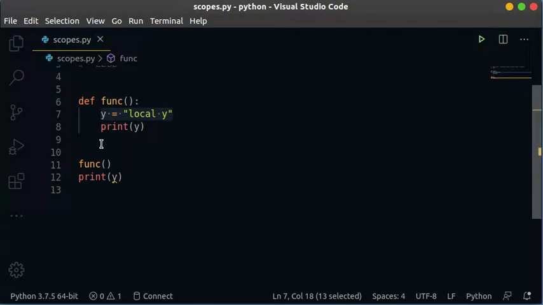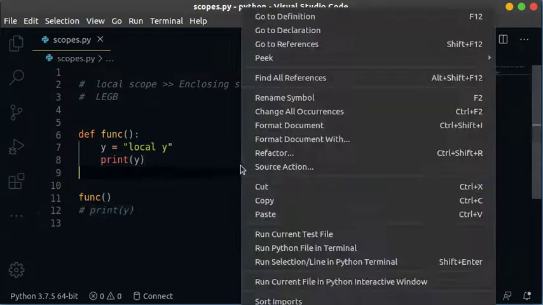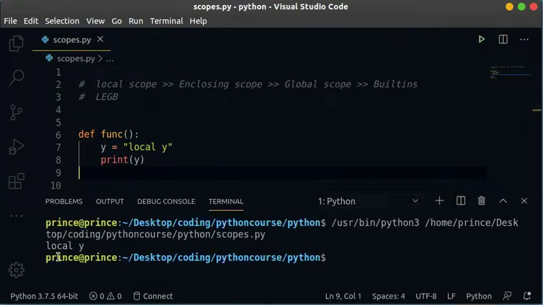Whatever variable that you define inside of a block of code like a function is known as a local variable. And local variables have one major characteristic: they can't be accessed outside of that block of code or function. So for example, when I call the function, it's going to print for us local y.